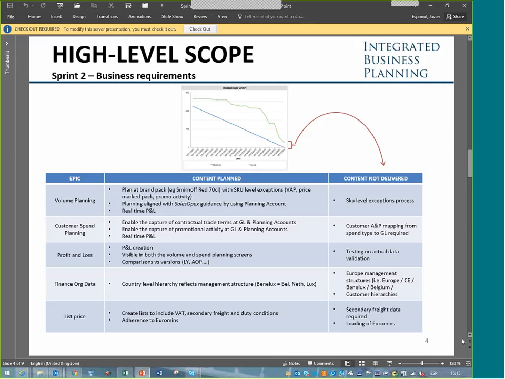Another piece of this is the finance org data. We intended to deliver a country-level hierarchy reflecting management structures, and there is some change here. The intention was to have the full Europe structure, meaning a 2B hierarchy for all of Europe. What we've included so far is just the relevant hierarchies for Benelux, Belgium, and Nordics, with European partner markets ongoing. That current hierarchy is still being discussed, so you'll see that hierarchy, and there is still some discussion in the background around this structure.